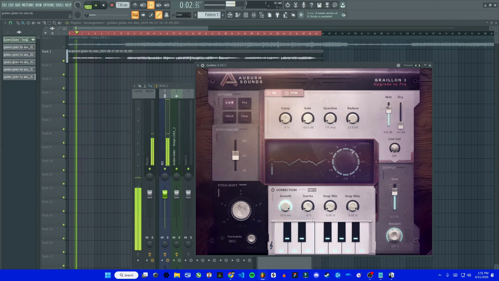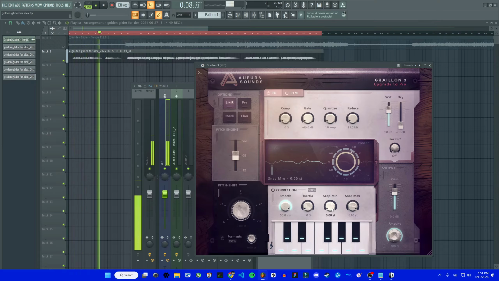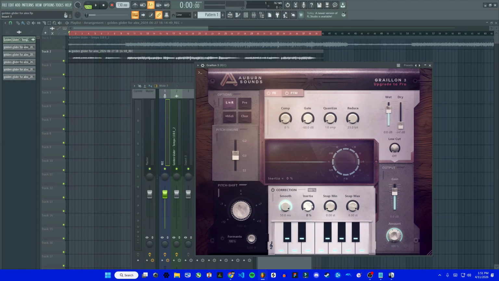I know it's time, this feels right, the sun will shine, it's time to fly. Okay, so that's going to be the most natural at 0%. Let's go to snap min next.